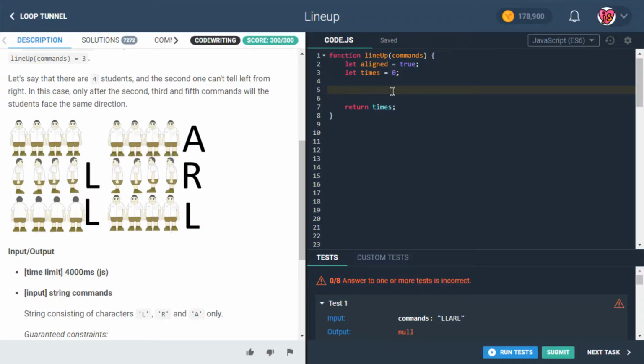Okay, so how do we want to deal with this one? Well, basically, we'll just go through the list of commands here. We'll say for const command of commands. And the way we want to do this is we'll say, okay, if command is A, then we're going to do one set of things. And otherwise, we'll do some other set of things.